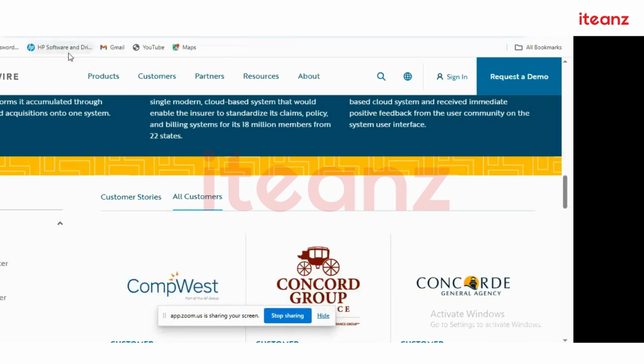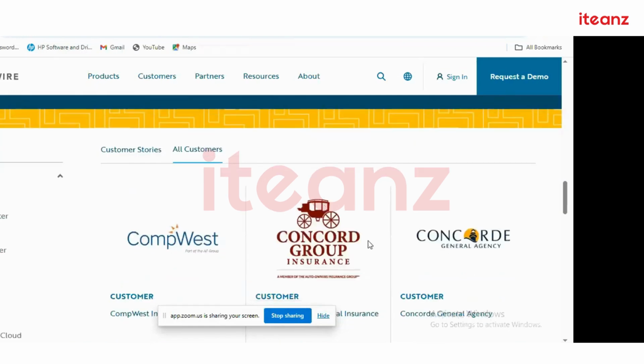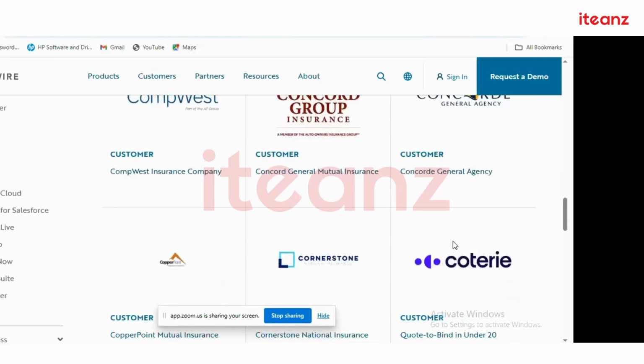So this is the Guidewire website. And these are the customers that are consuming Guidewire across the globe. So these are like CompWest, Concord Group Insurance, Concat, General Agency. These are the customers for Guidewire.